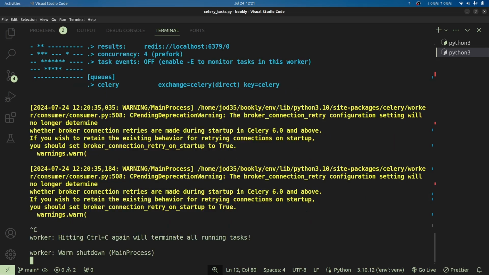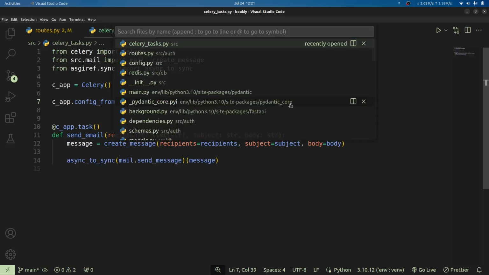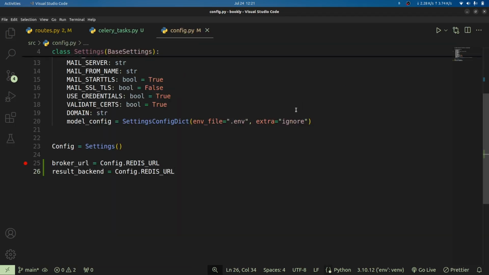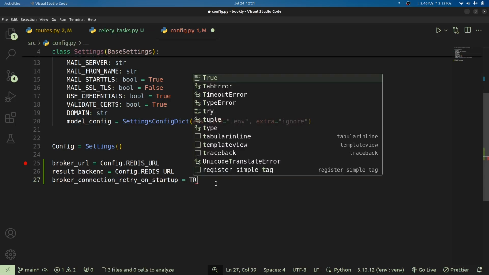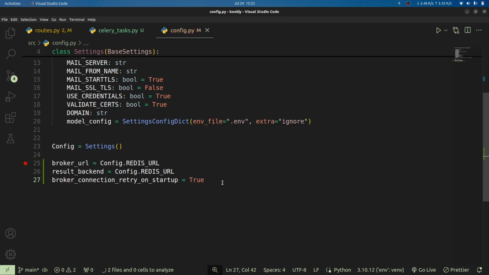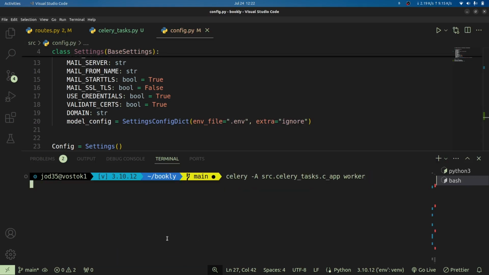So I'm just going to go ahead. I press Ctrl C. That's why the Celery worker is going to stop. But then what I'll have to do is to copy this specific part right here, and then head back over to our configurations. So I'll search for our config.py, and then I'll add one configuration. In this case, I'll just go ahead and set it to true, just like I've been advised. So I'll just come right here and say true. Once that is done, then the next thing is going to be for me to restart our worker.